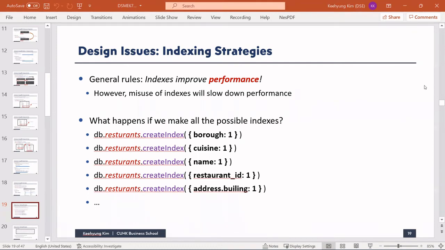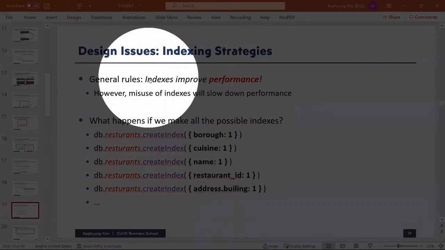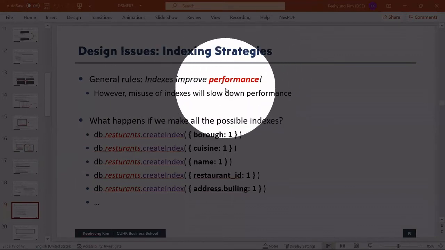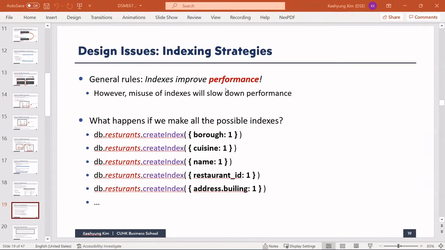So the answer is no. For the number of indexes you can create, there's no limit by default. So you can create any number of indexes, but there's a problem. This is the design issue actually. I said the general rule is that if you make an index, it improves performance. So an index is a good thing, and you have to make it if you want to increase performance.